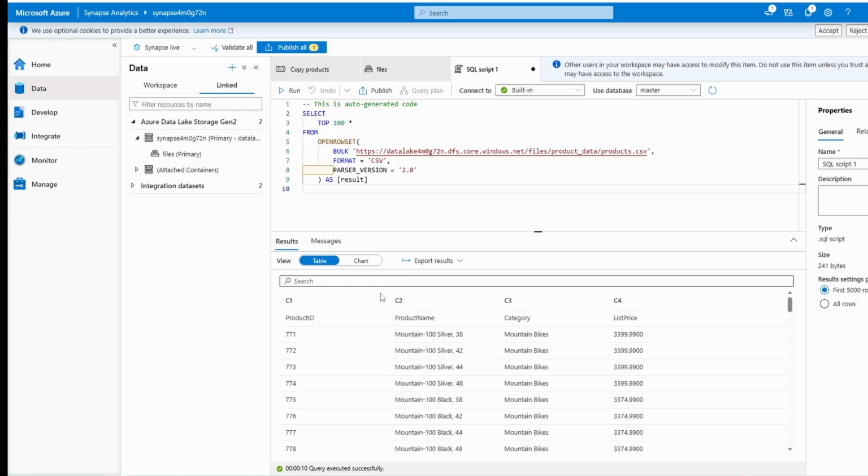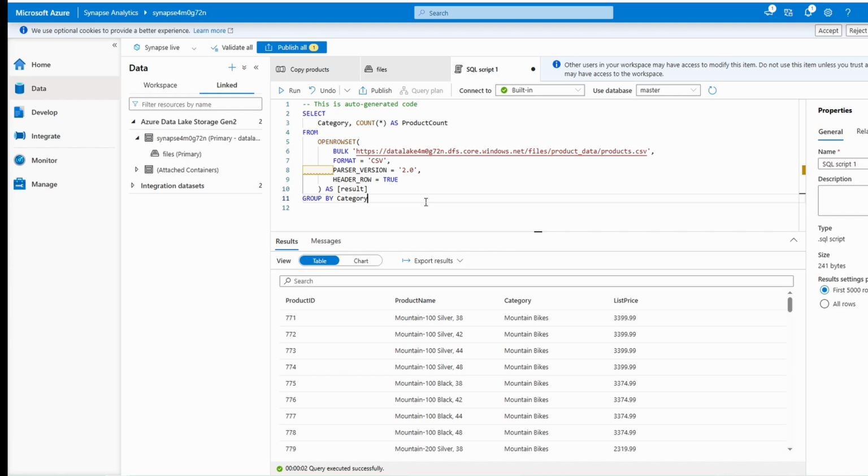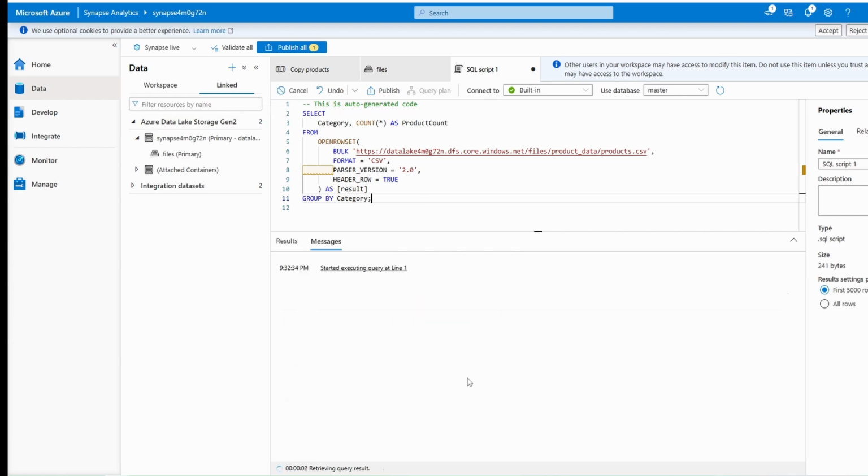Notice that the results show 4 columns named C1, C2, C3, and C4, and the first row contains our column names instead of data. To fix this, we'll add the HEADER_ROW = TRUE parameter to the OPENROWSET function. Then let's rerun the query to see the correct column names. Let's modify the query and add an aggregate function, so the query will count the number of products in each category. When we run it, we'll see a result set showing categories and their product counts.